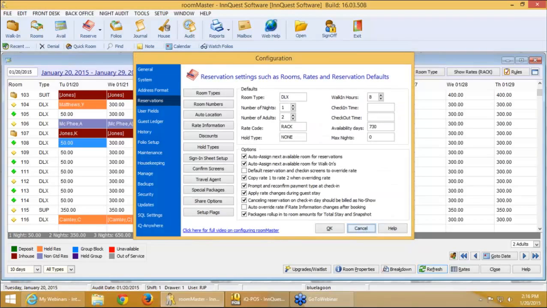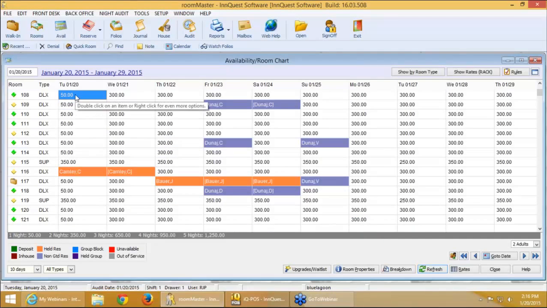Of course, if you don't have access to rates, you're not going to be able to go in there. You're not going to get a desk clerk going in there changing the rates. You have to have security to get into rates in order to make those rate adjustments.